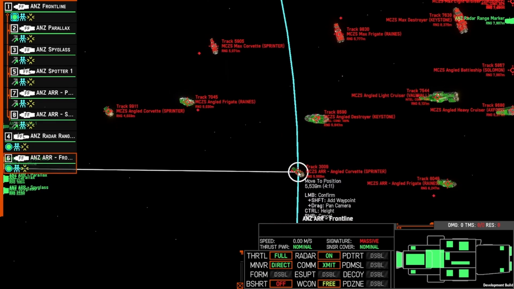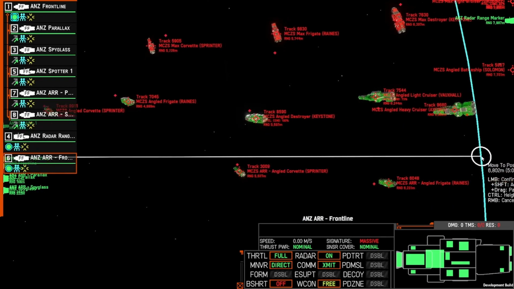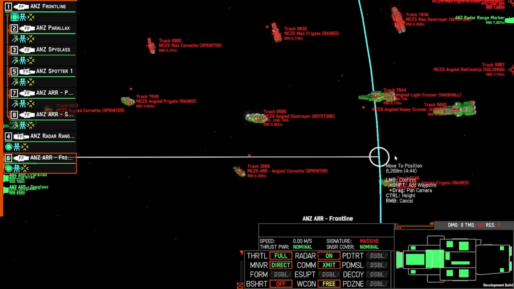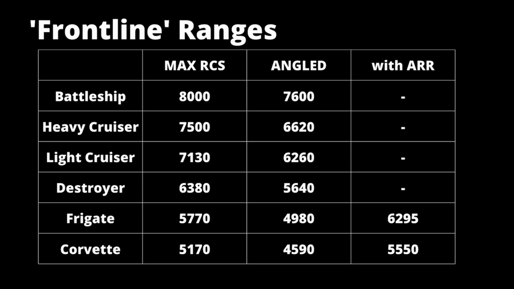And if we were to change that and rotate it into its worst position, I imagine we would probably see it even further out, maybe out at the 6,000 meter mark. So that there is the frontline radar and the frontline with the adaptive radar receiver and what ranges you expect to see the various different ships. And I'll put them on the screen now so that you can either take a snapshot and see the results or have a bit of a handy guide next to you for the Frontline radar.